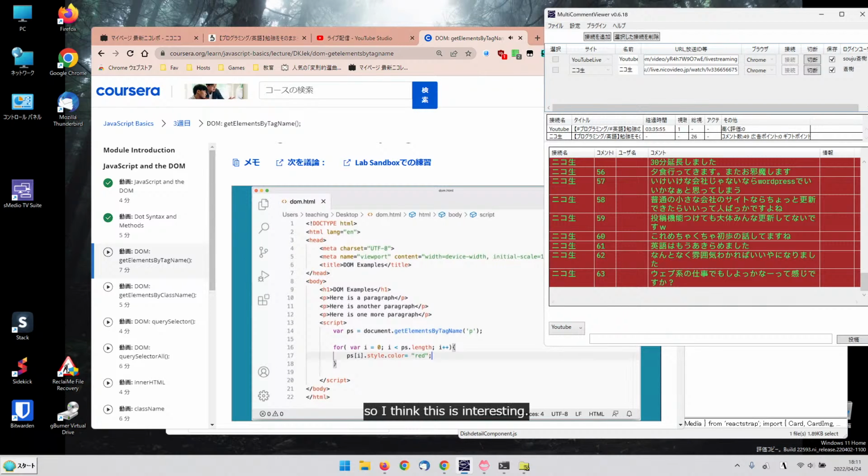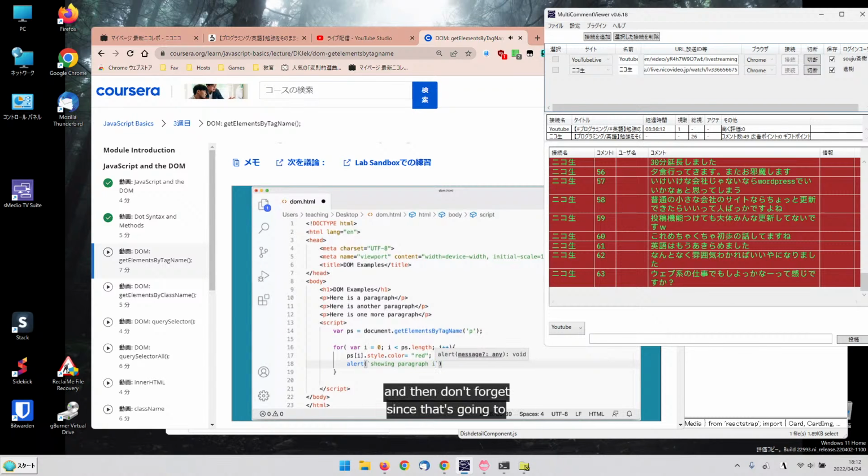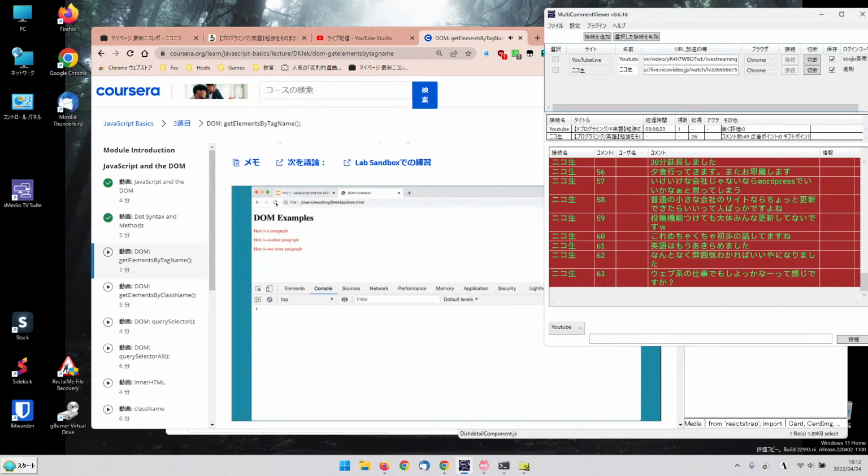So I think this is kind of interesting. I'm going to come in here and add an alert. I'm going to use my backticks here. Showing paragraph i, and then don't forget, since that's going to be a variable, we're going to use dollar sign, curly brace, curly brace. Now, if I run this in Chrome, I'm going to get this alert 3 times. Showing paragraph 0, showing paragraph 1, showing paragraph 2, and then it turns the colors.